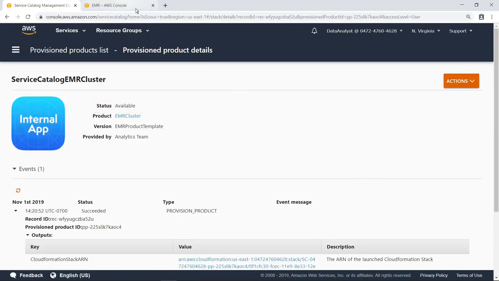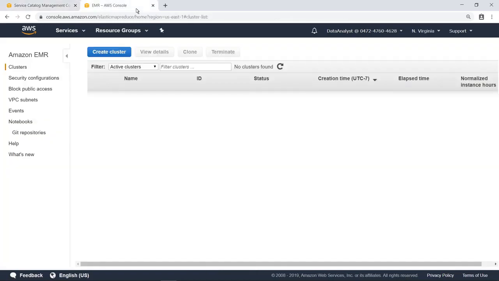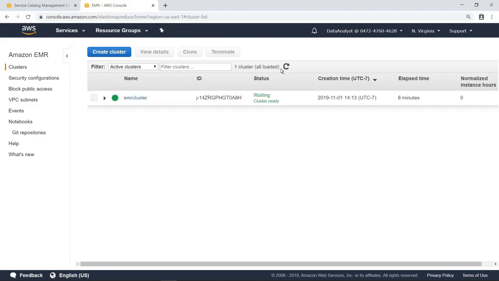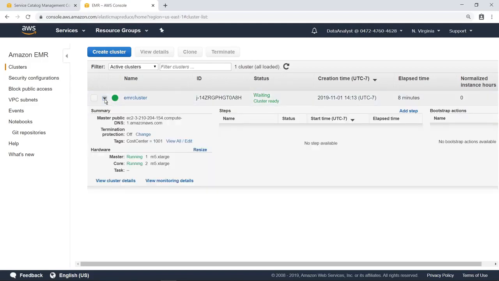Let's switch over to Amazon EMR now. Amazon EMR is the industry-leading cloud-native big data platform, allowing teams to process vast amounts of data quickly and cost-effectively at scale. Let's refresh this view. As you can see, the cluster has been deployed and is now ready to use. Let's take a closer look.